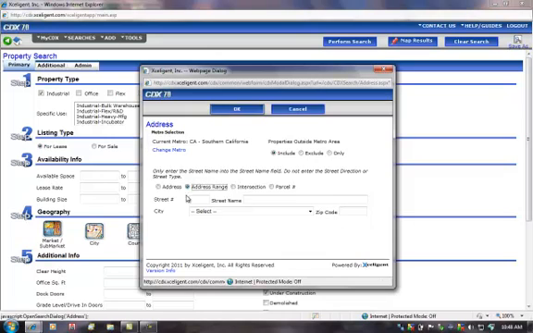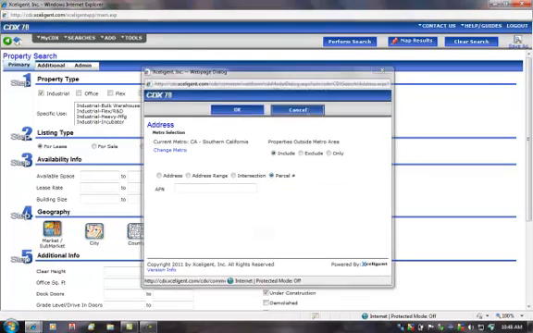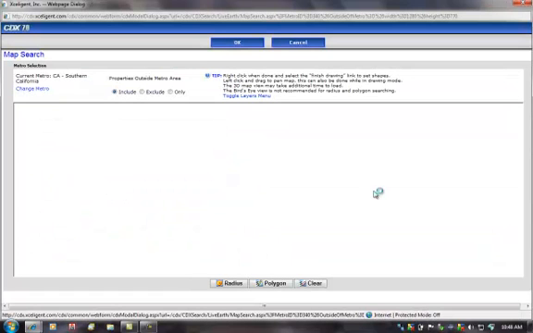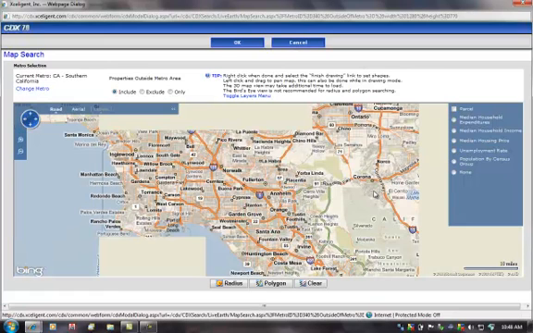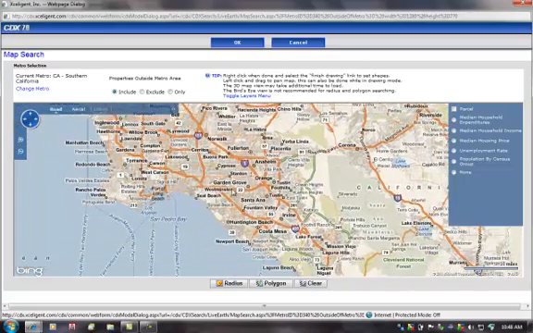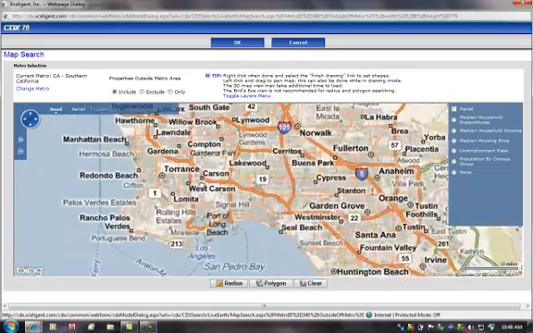You can search by address range. You can search by intersections. And you can search by parcel numbers as well. And the last option here is the map search, people's favorite. The map search works like any other map software out there on the internet, Google, MapQuest, and so on. Simply, you drag the map, move it around anywhere you want it, double click, and zoom in on the map.